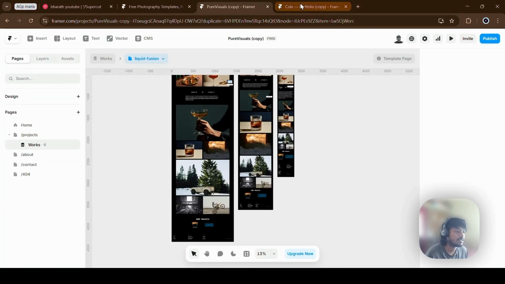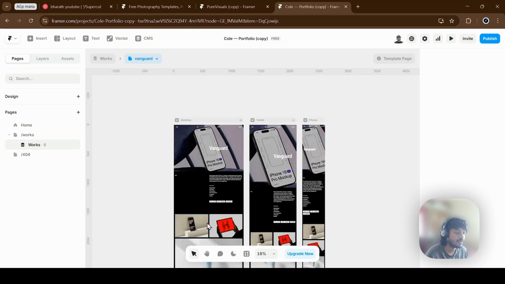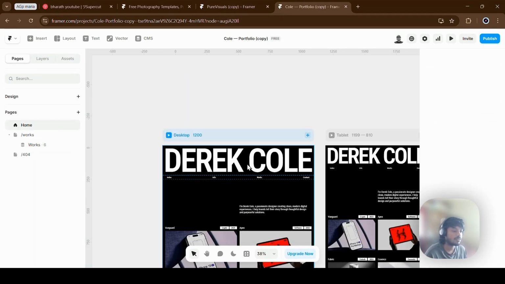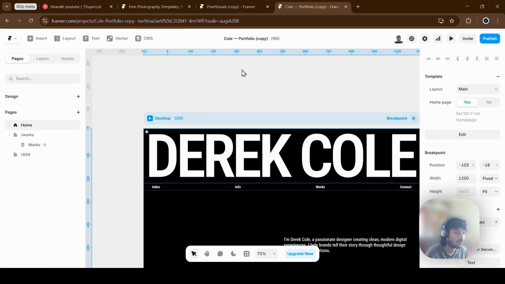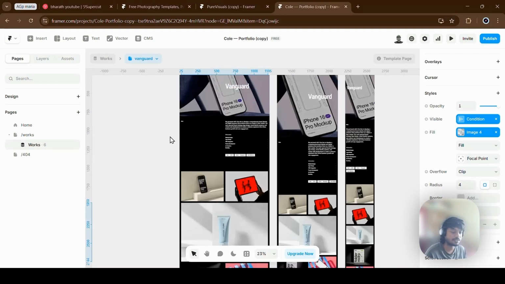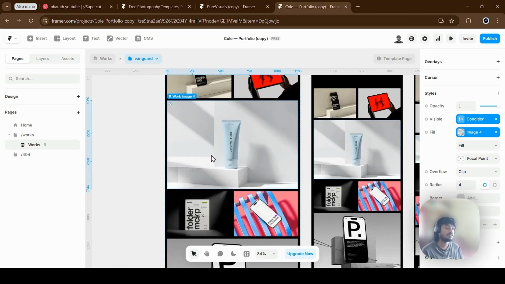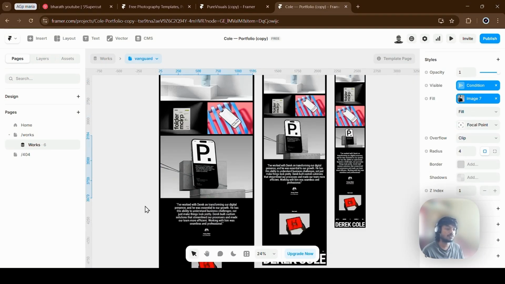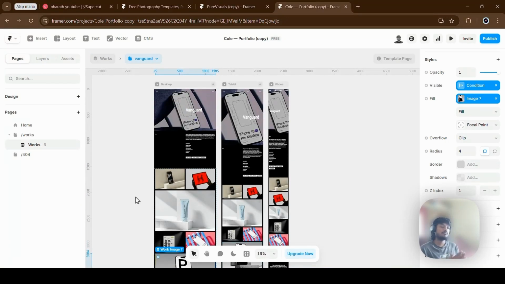So let's say, let's go to this template. I have got this other template. It's called Cold Portfolio. It's a famous template, I believe. They have the visibility condition. If you see, they already set all those. Everything is cool. So let's say I have this project that has a video in it.